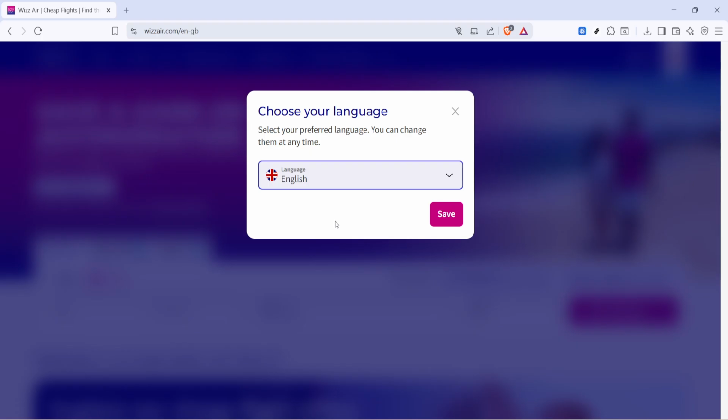As you select, keep in mind that the language setting controls the interface text across the site, including menus, seat selection, add-ons, and fare details. So choose the option that will make your booking process the clearest for you.